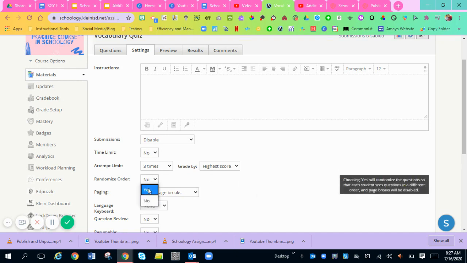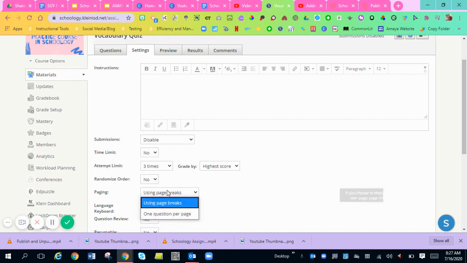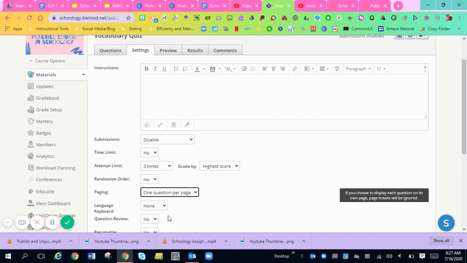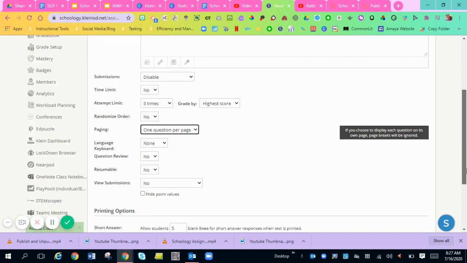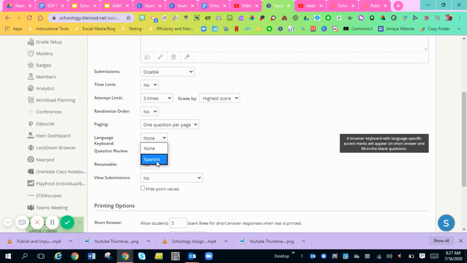You can randomize the order of your test questions. So like I was saying, number one for one student would be number 15 for another student. So that's good to help with no cheating. You can use page breaks. If you'd rather have all the questions on one page, then you wouldn't utilize the page breaks. If you wanted to have just one question per page, so it's laid out a little simpler for your kids, you can do that. You can have some language keyboards, so you can change the keyboard to Spanish.